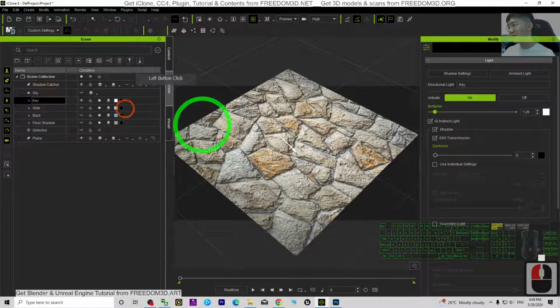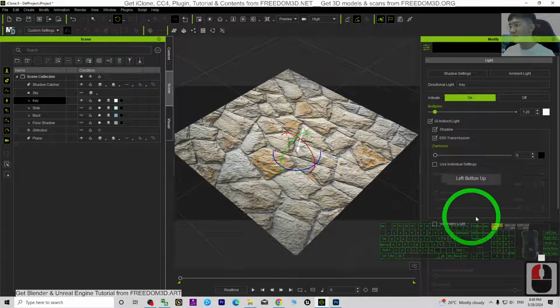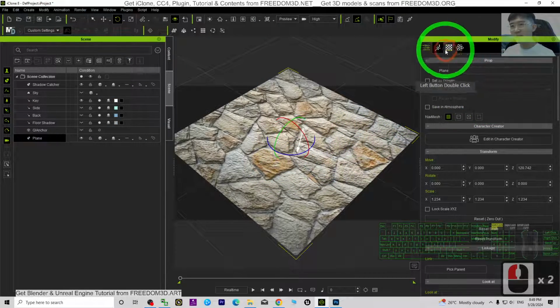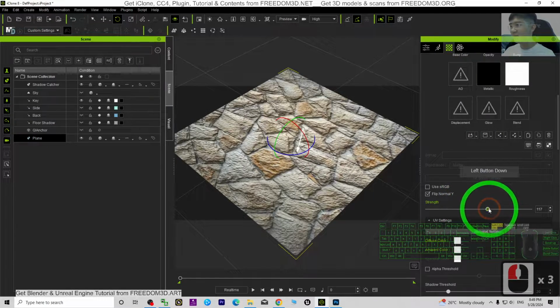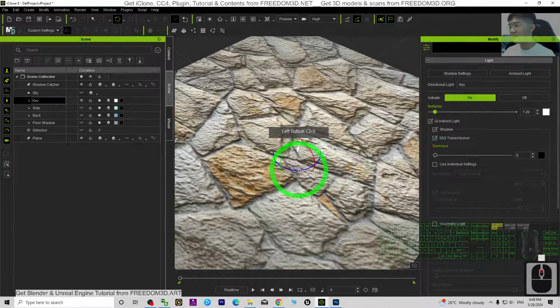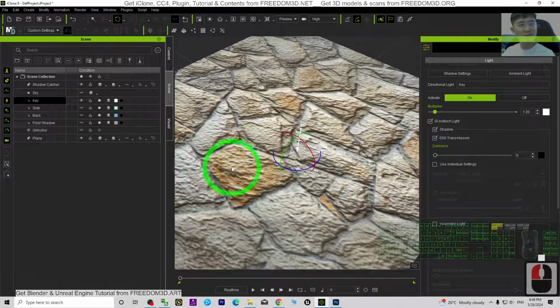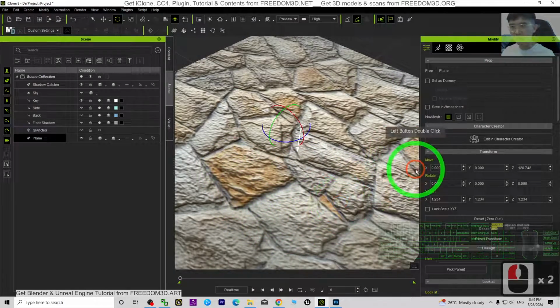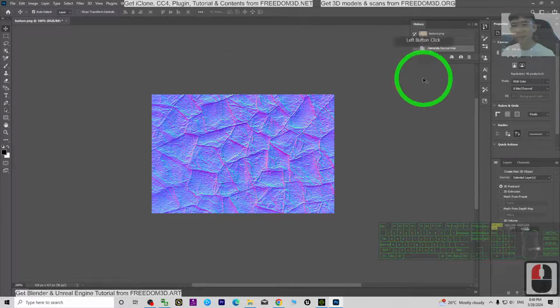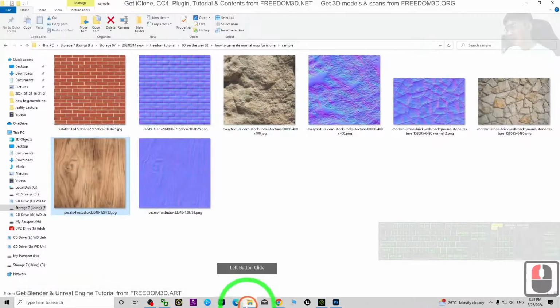So now I try to change the key light's direction. At the same time, I have to increase the key light. Now you can see this is the effect of the normal map, and everything was just generated by using Adobe Photoshop. And I will show you an example.